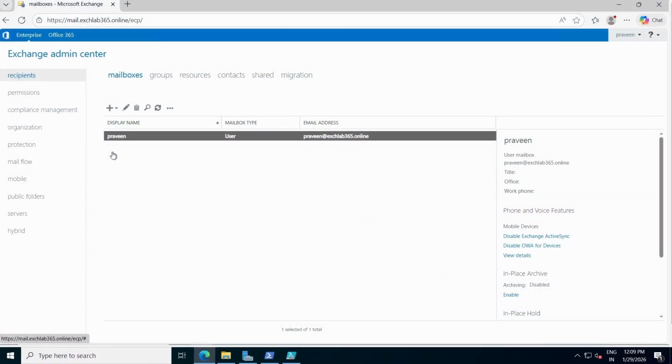We'll begin the migration process by enabling the MRS Proxy on the Exchange server. This allows a mailbox replication request to pass through the Exchange server, which is essential for migration.